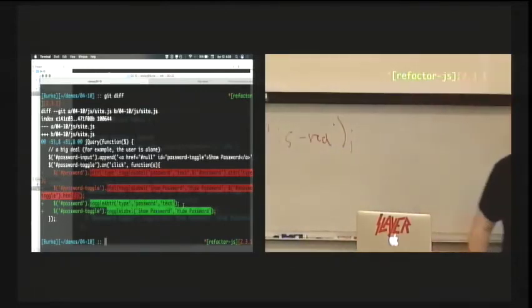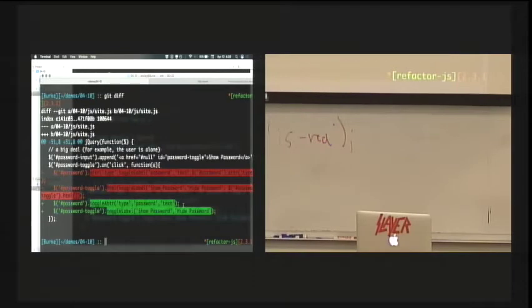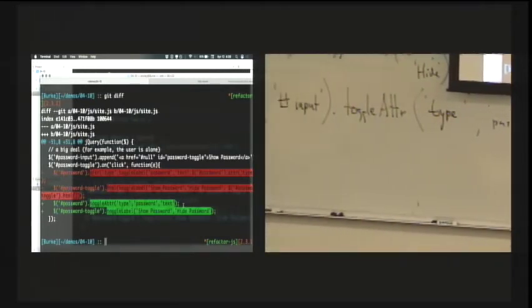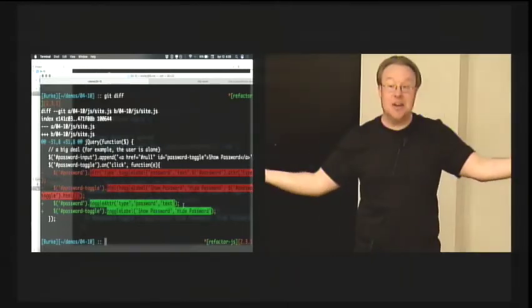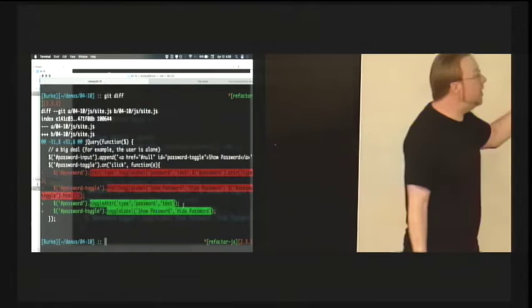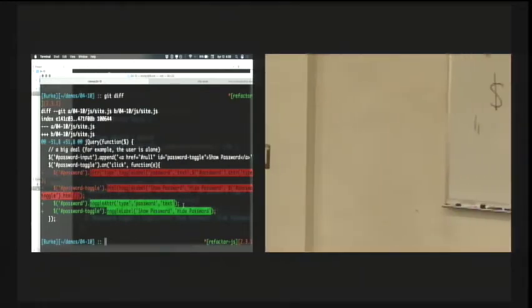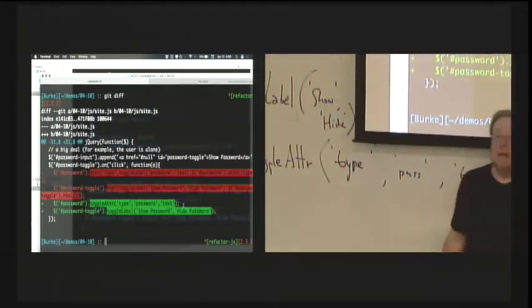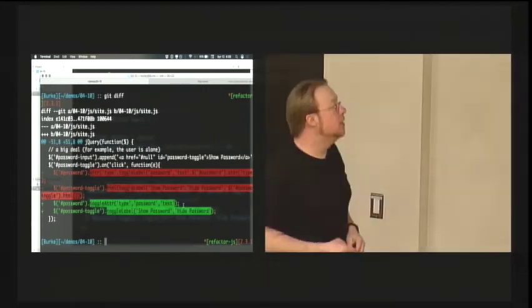And then we have a method called toggle attr, right? Which is probably going to be attribute. What's that method going to do? Like, come on, literally toggle an attribute. We're going to toggle an attribute on ID password. Which attribute are we going to toggle? Why, we're going to toggle the type attribute. What are we going to toggle it between? Password and text, right? We don't need to write 5 lines of comments explaining what we're doing here.